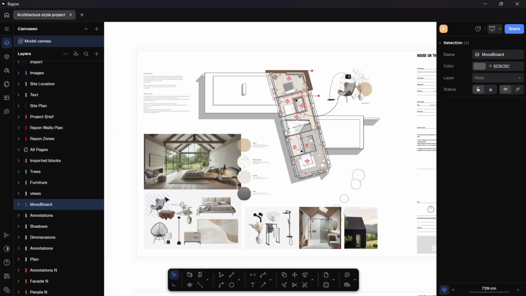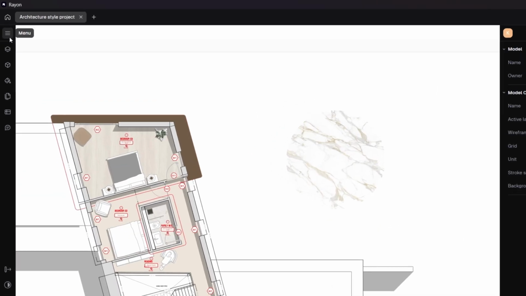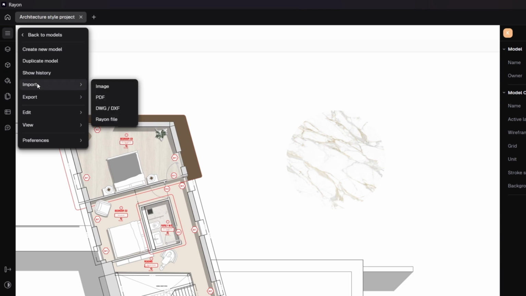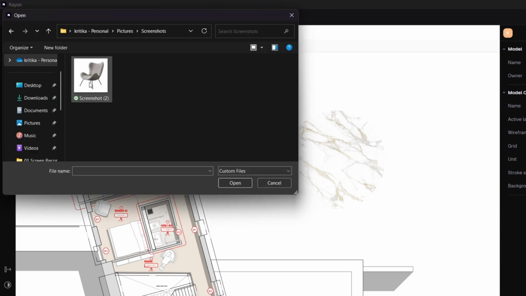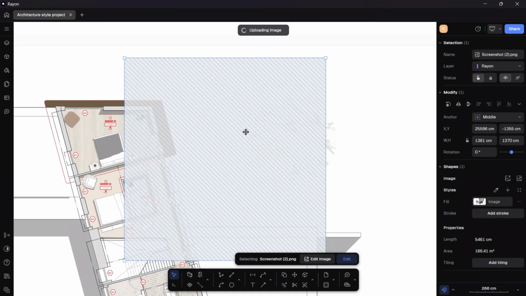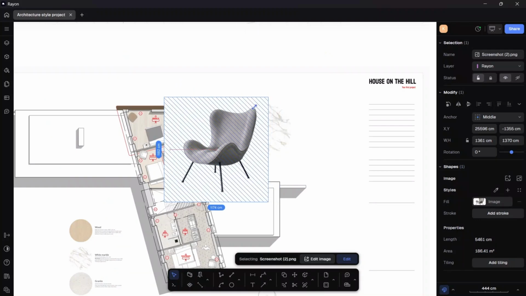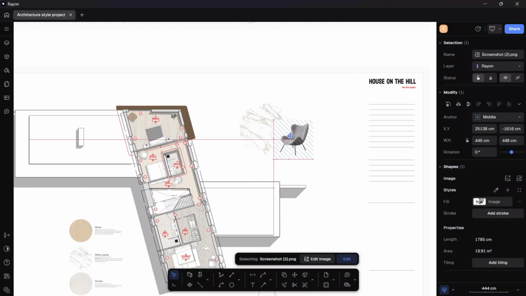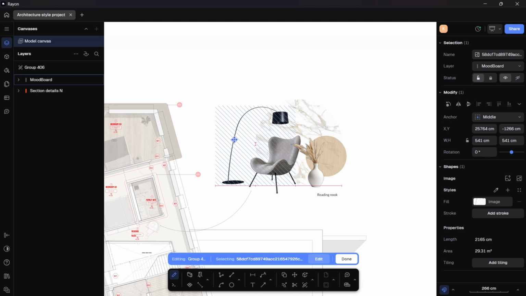If you want to create mood boards or inspiration layouts, Rayon Design lets you do that too. Just go to the left-hand side panel, click on the three lines, and choose the import option. Here I have uploaded a few images that I have saved from furniture websites. I can arrange them to create a mood board, material board, or reference collages. It's a quick and effective way to visualize ideas.